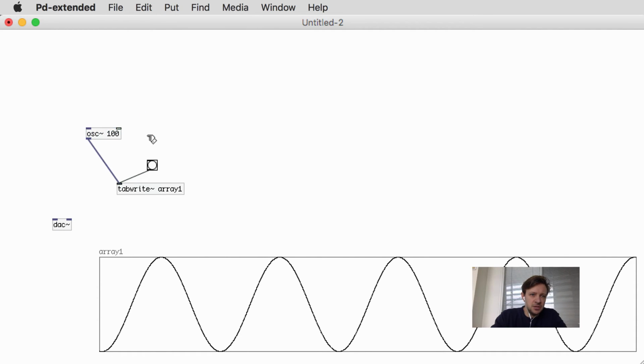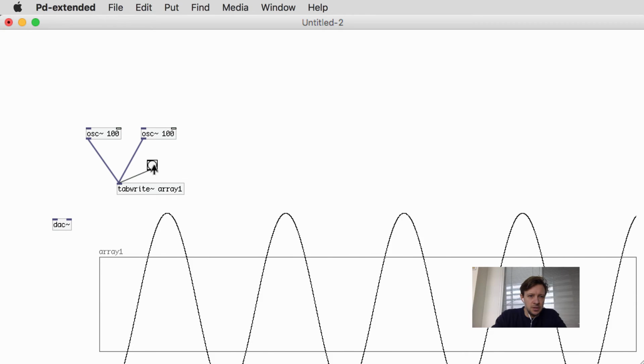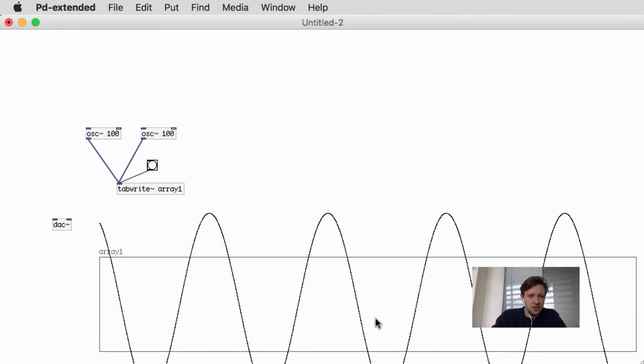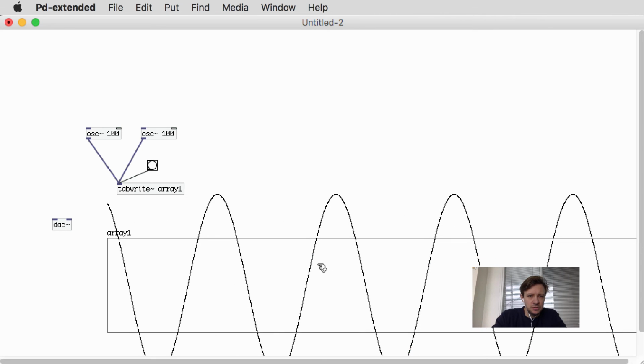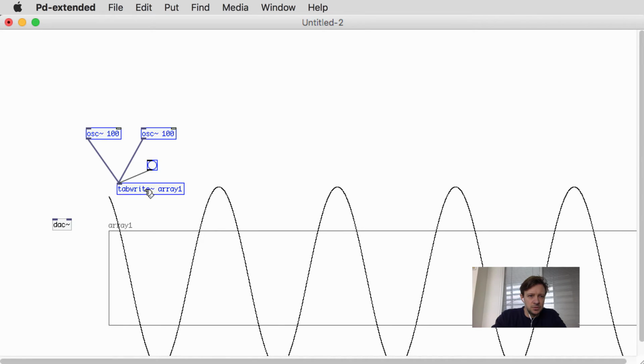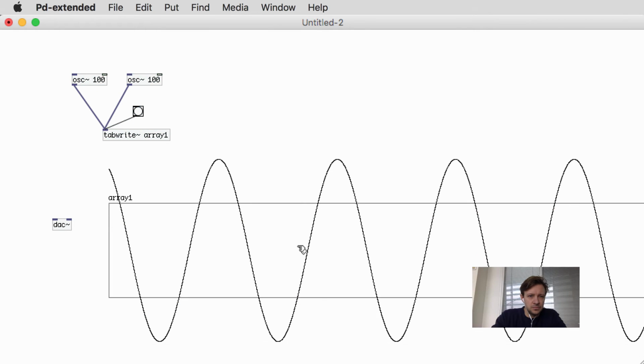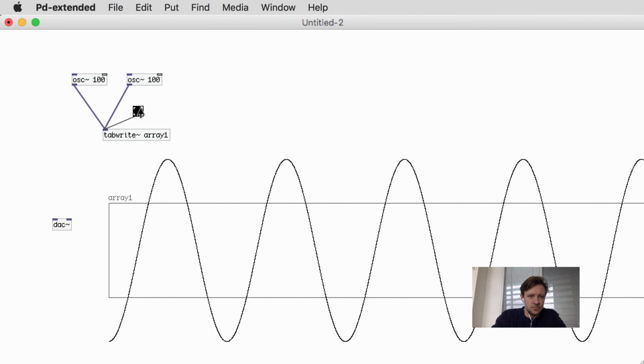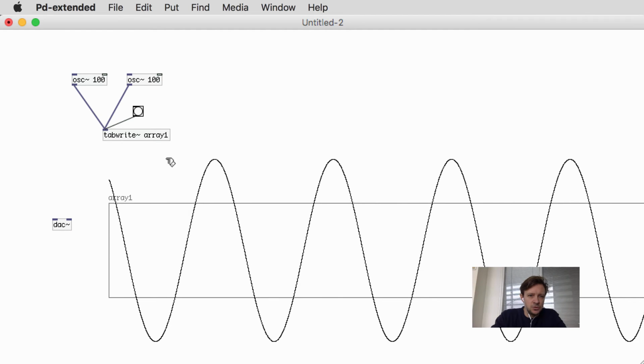So let's say I'd like to have another oscillator in there. You can see that now the amplitude has doubled. Just move this upwards. But let's say I want to have them do some interference here.